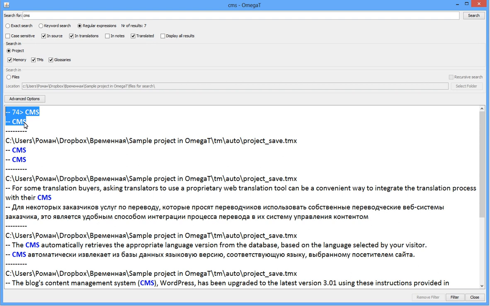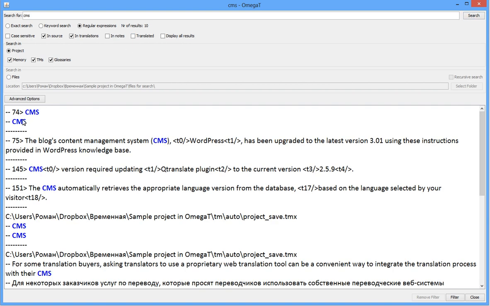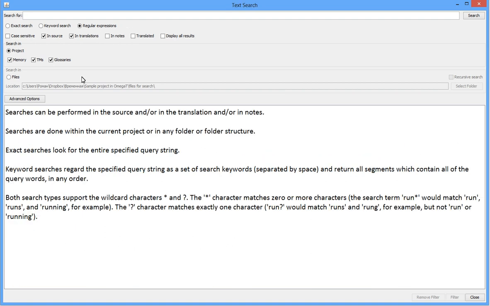If I repeat the search with this checkbox disabled, I can see that these three segments do not have any translation yet, which is the reason why they don't come up in the search results. That's it for the search options.